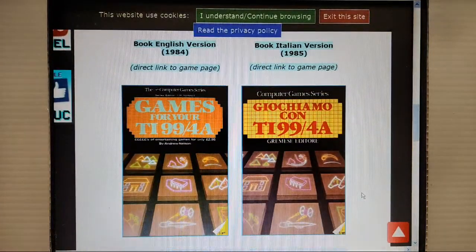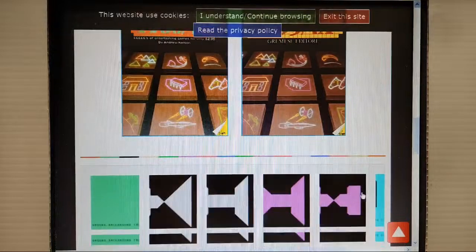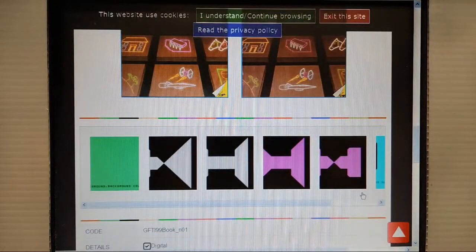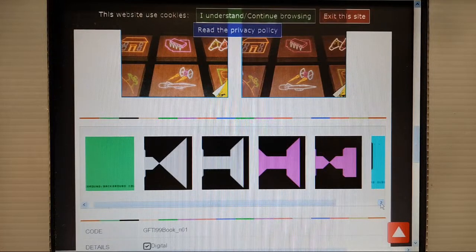So there's the English version and the Italian version and the links to the PDFs of these actual books. And here are some screenshots that show you what you will see on the screen.